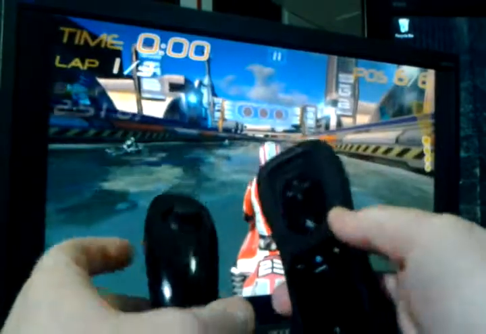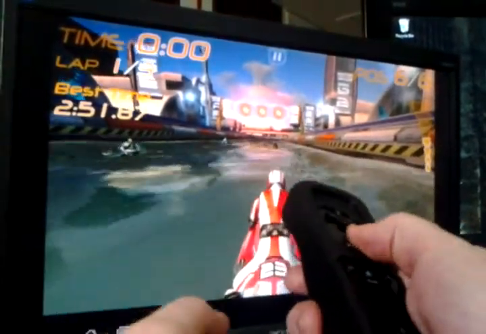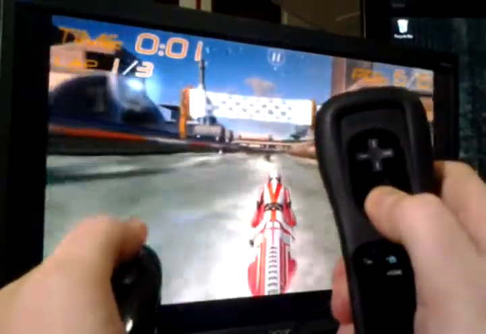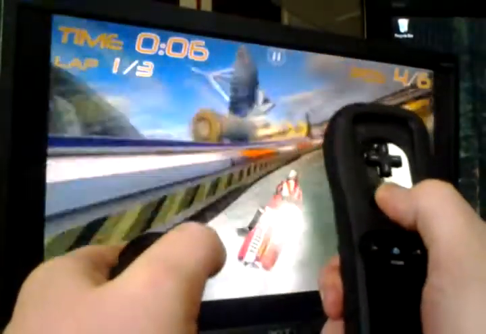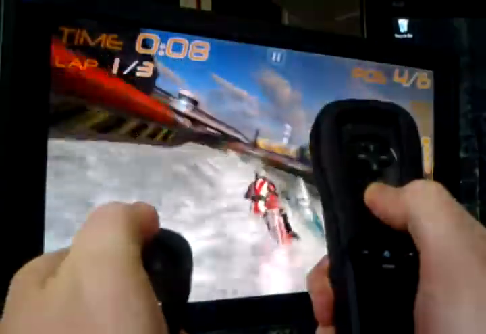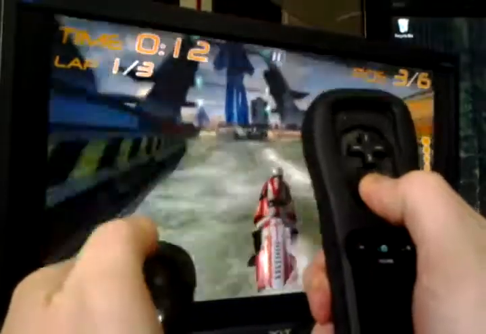And basically with this, you just map your keys, you're good to go. You're only going to have to do it once. And I'm hitting the A button now, and I'm steering left and all, you know, it works great. I absolutely love it.